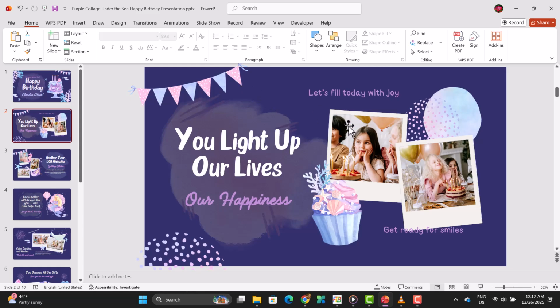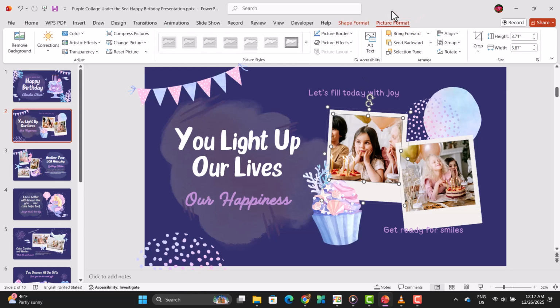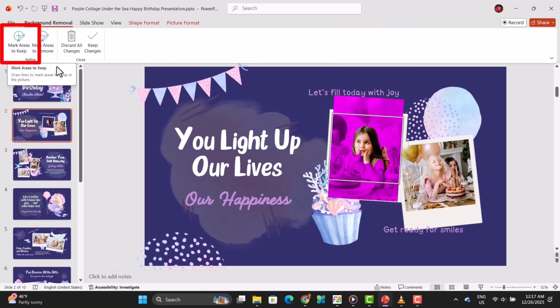Step 1. First, select the picture you want to edit on your slide. Make sure it's the image you want to focus on, as this tool will affect the entire background. Step 2. Next, navigate to the Picture Format tab located at the top of PowerPoint. This tab contains all the tools you need to enhance and edit your image. Step 3. Click on Remove Background, and PowerPoint will automatically detect the areas it thinks should be removed, highlighting them in a magenta overlay.